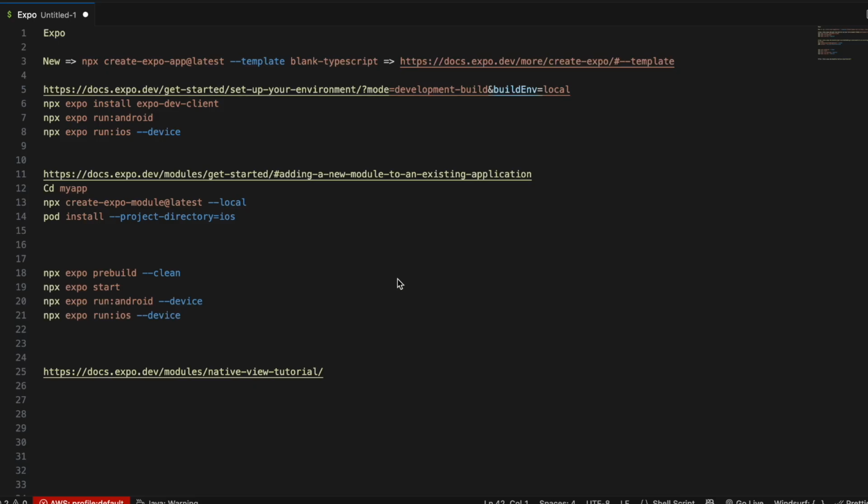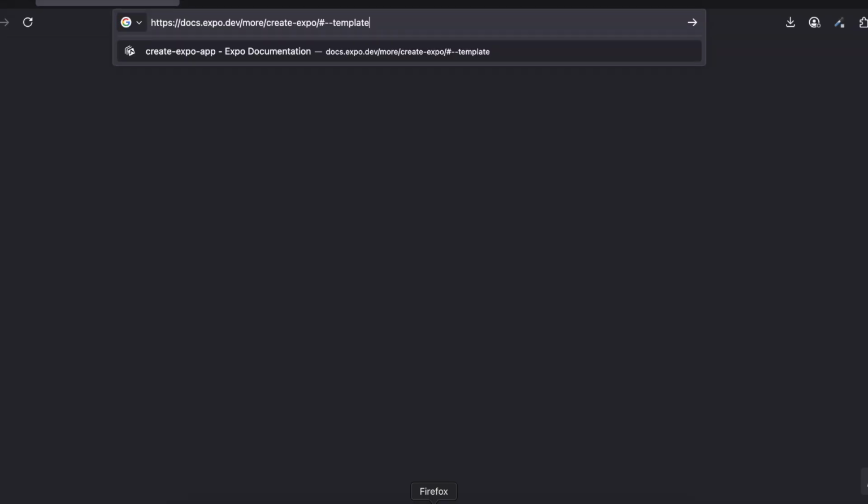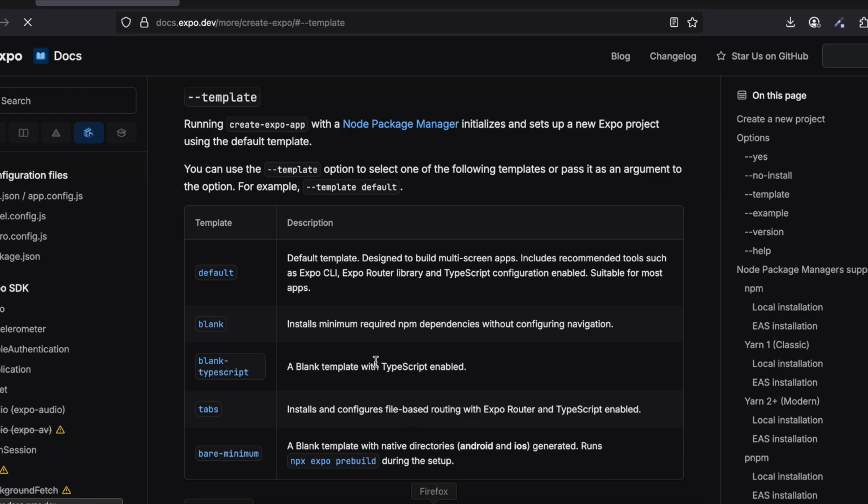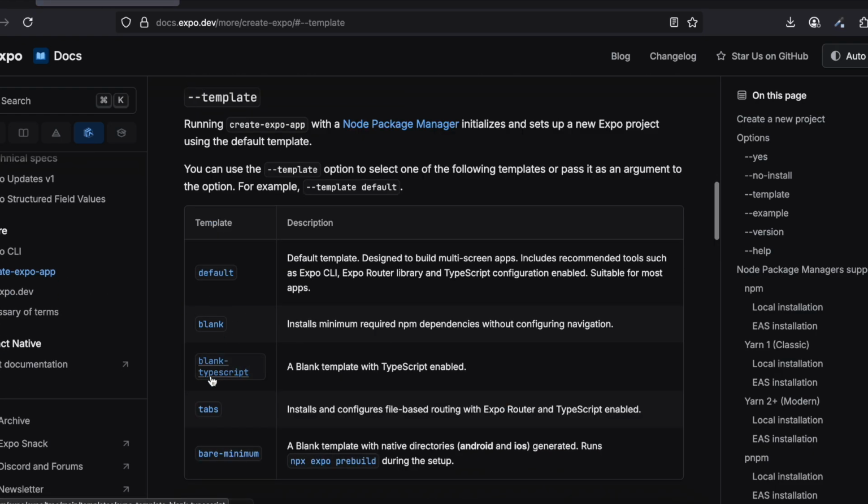First, you need to create an Expo React Native project. For that you can go to this particular URL. I'll open it inside a new tab. Here I have used this blank TypeScript template, but you can use whatever template you want: default, blank, tabs, or bare minimum. The reason I used blank TypeScript is that it comes with TypeScript support, and it has very little boilerplate code. I want to keep things simple, that's why I'm using this.